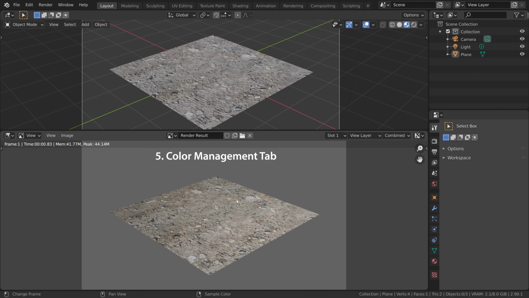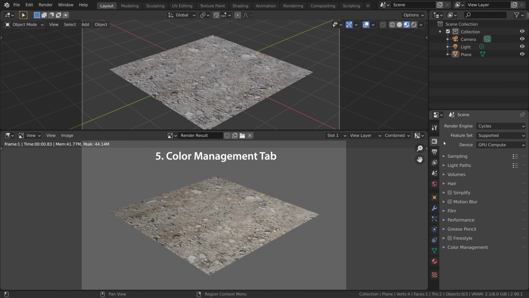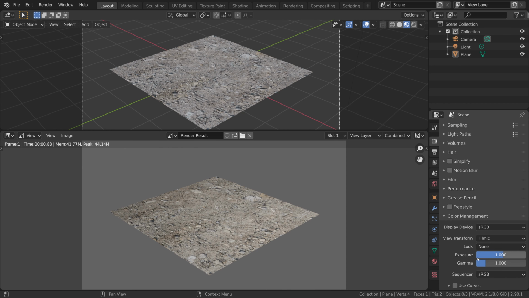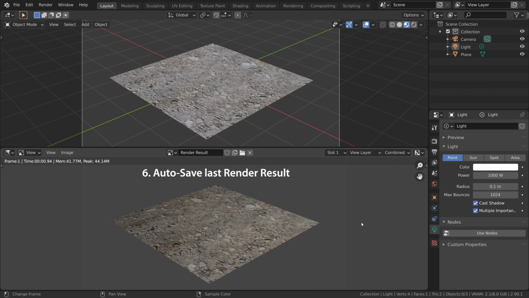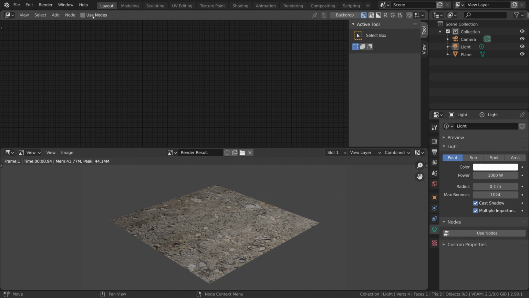We can color manage our renders, and to do this, go to the Render Properties, down to the Color Management tab. I will raise the exposure, for example. We can use the compositor to automatically save our last render result. So let's switch to the compositor and check Use Nodes to start working.